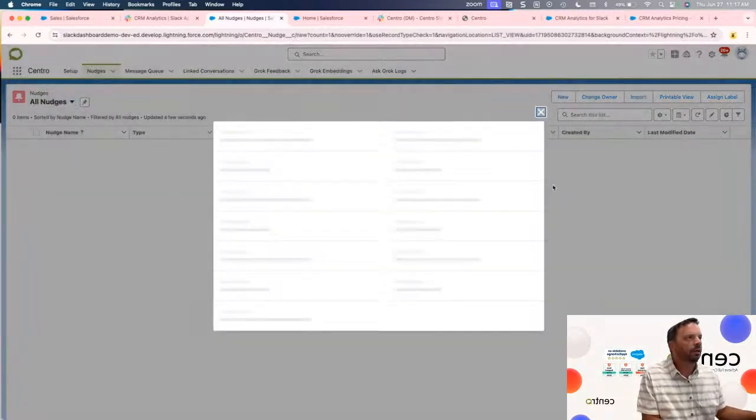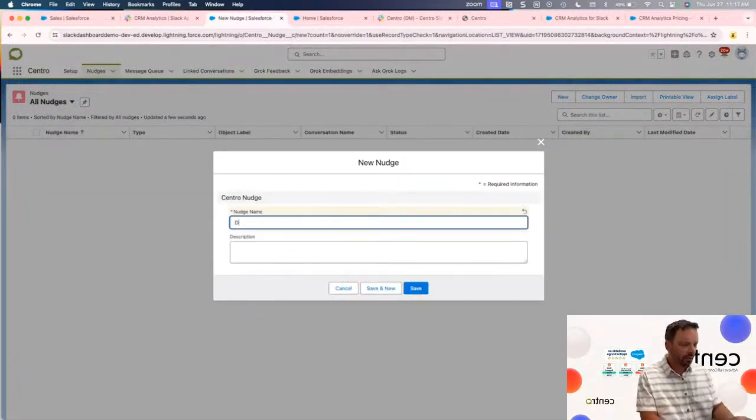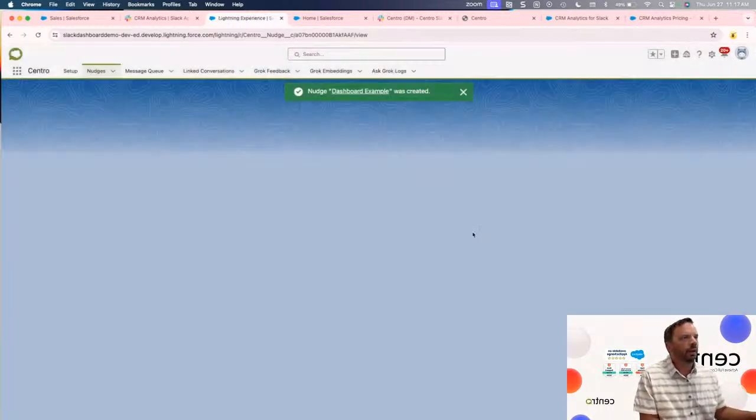And so what we did here is create this concept of a nudge. We'll call this dashboard example. I want to be clear, it's more than just dashboards. This will create us this new record.